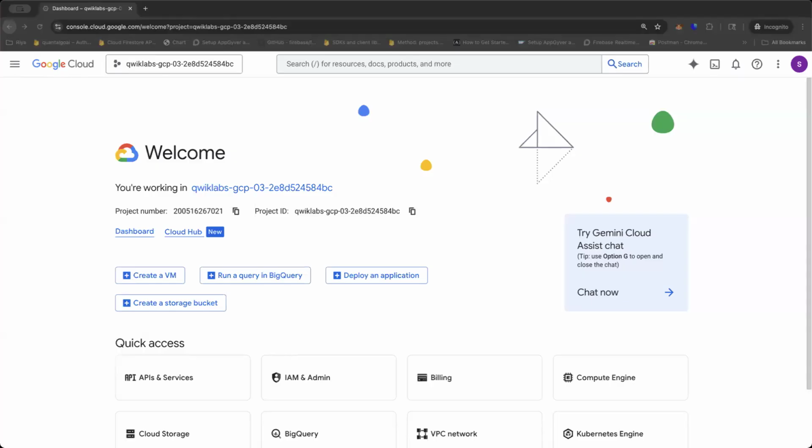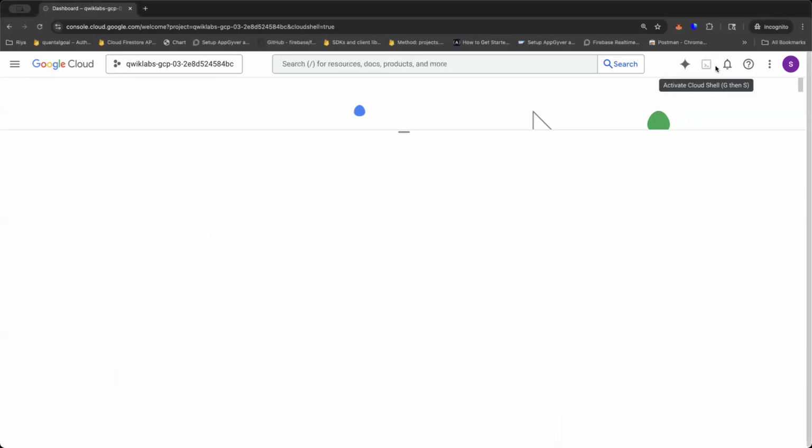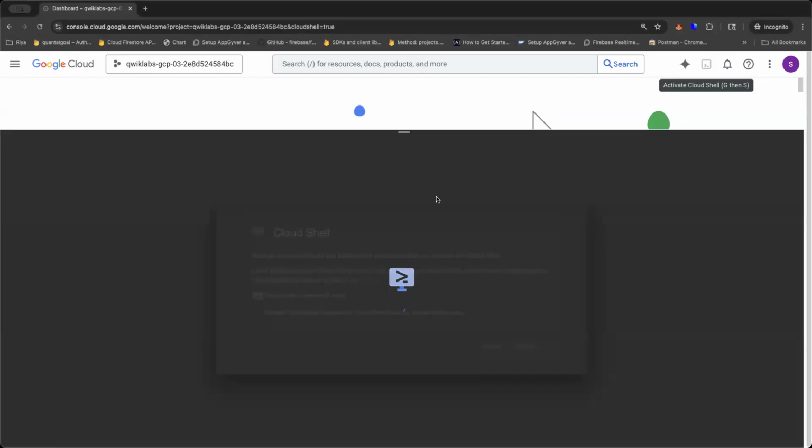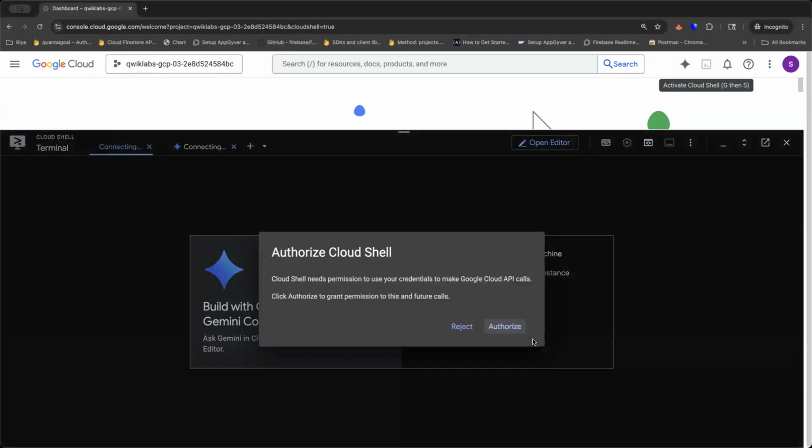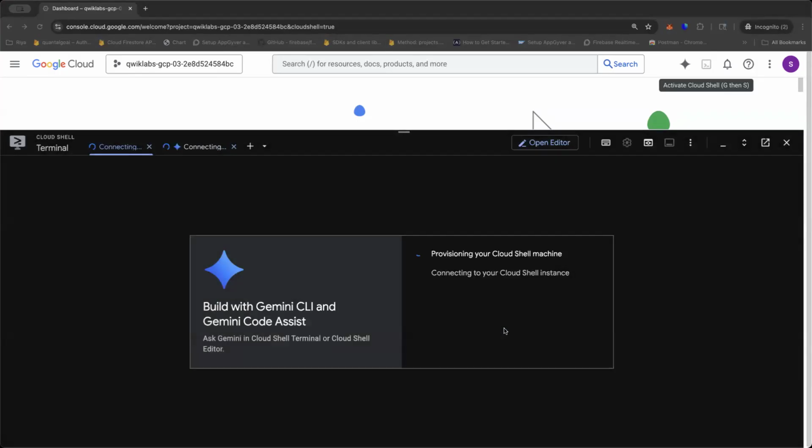Okay, as this is going to be a little complicated for all of us, let's follow step-by-step instructions, details of which are mentioned in the video description section below. First step is we are going to use this Cloud Shell editor. You click on this and it's going to activate an editor for you. Click on continue and click on authorize when it pops up.